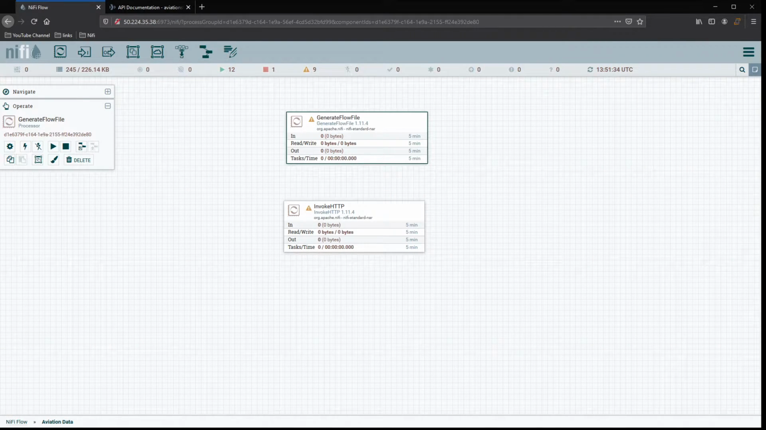The first thing we're going to do is go ahead and set up the InvokeHTTP.